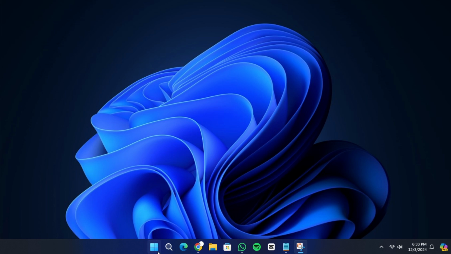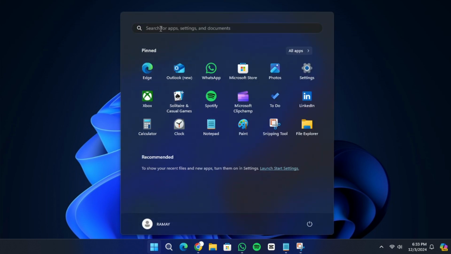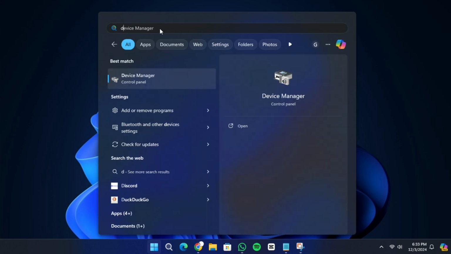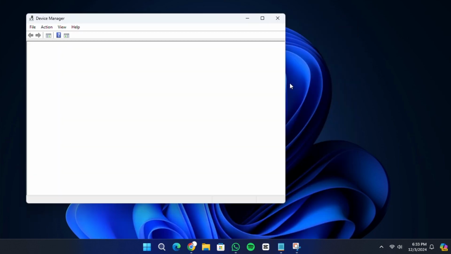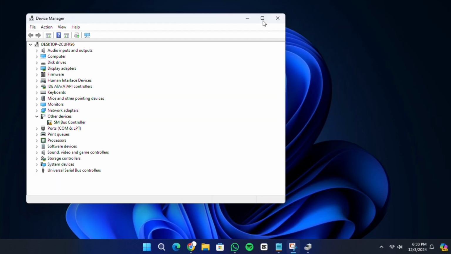First, press the Windows key on your keyboard to open the Start menu. Type Device Manager using the keyboard, then press Enter. This will open the Device Manager window.